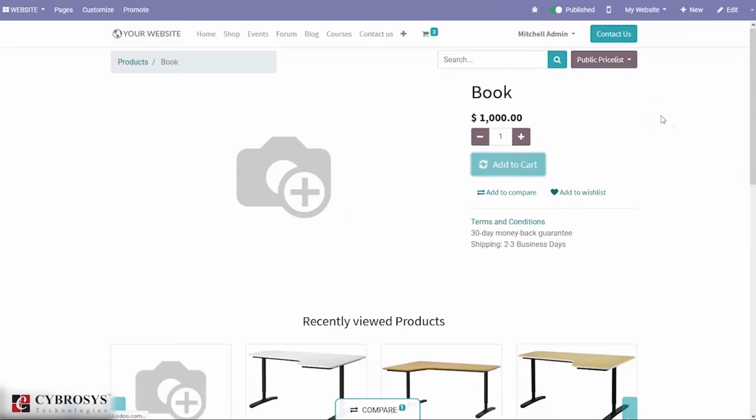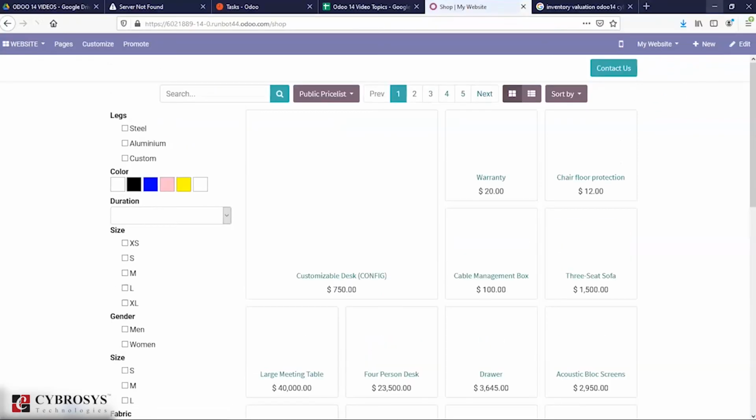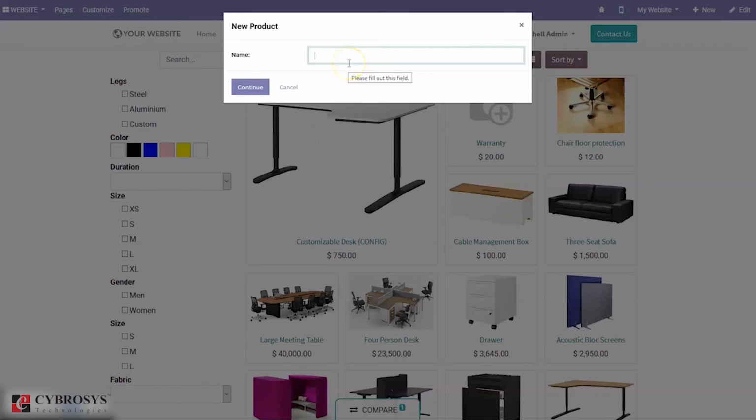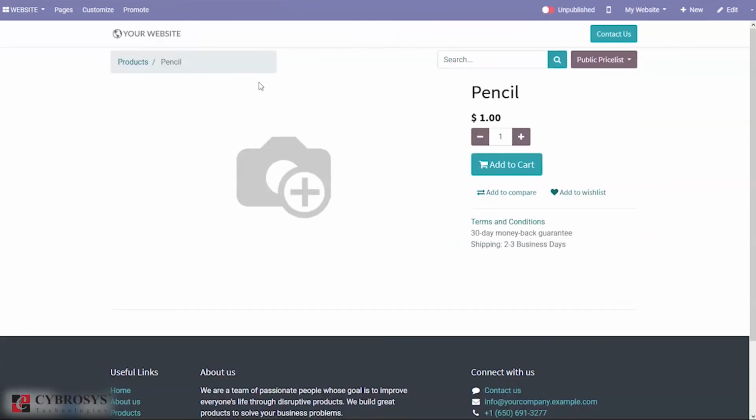Then we can also create a new product by just clicking new. So here we can find the option to create a new product. So you can give the product name and click continue, and you can set the price for the product.